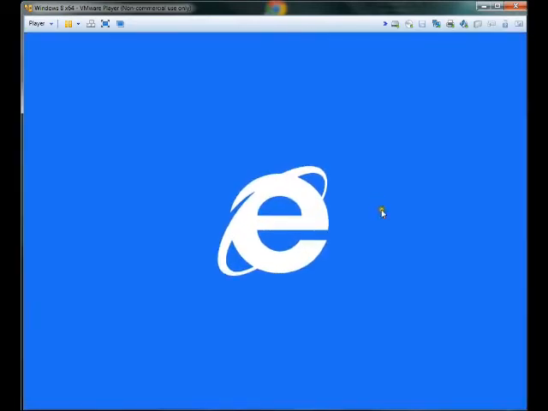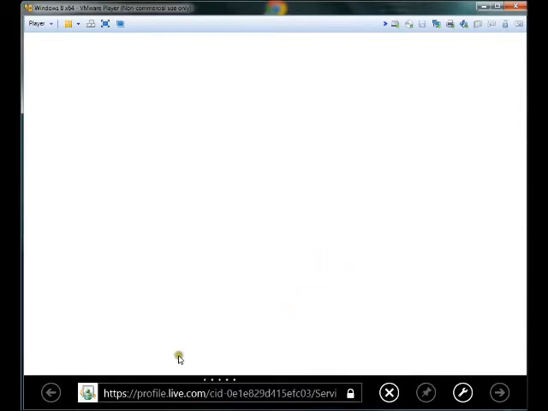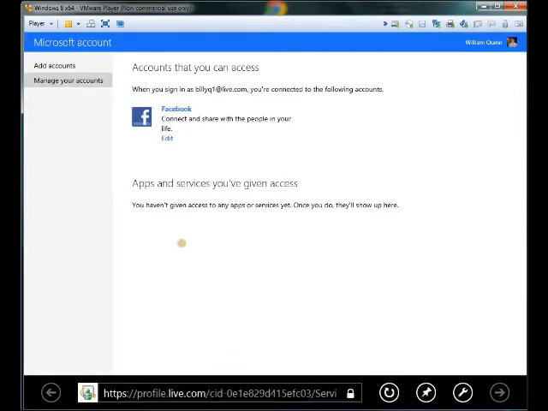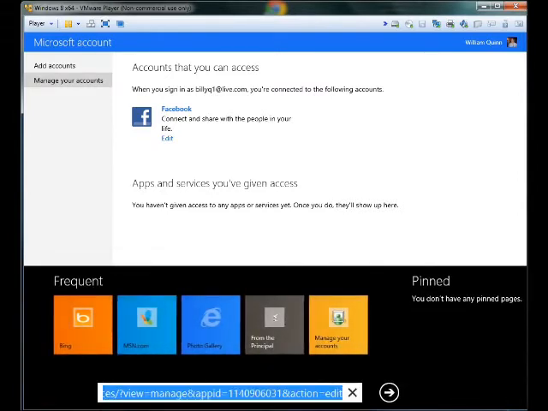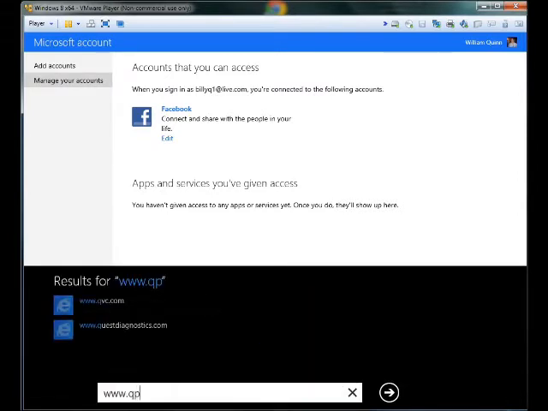I'm going to go to Internet Explorer. I'm going to install Google Chrome on this already. We're going to go to Profile Facebook. I don't want to go to Profile. Let's go to my business site. www.qpcr.biz. I want to show you something else too.